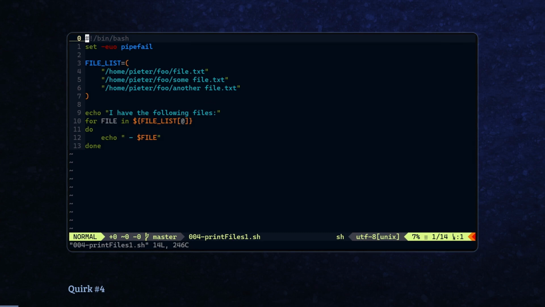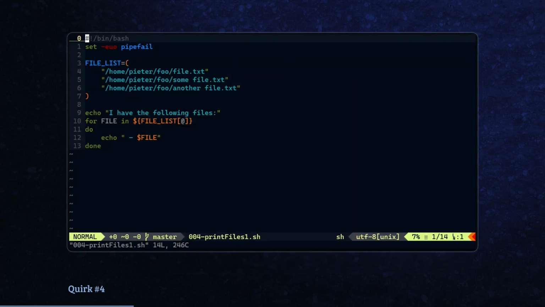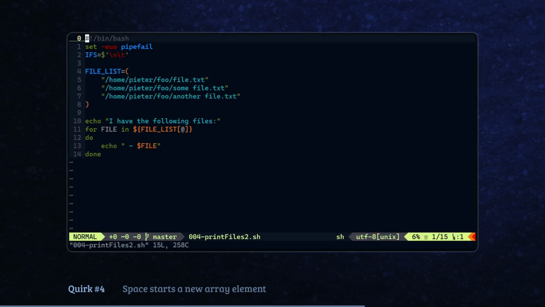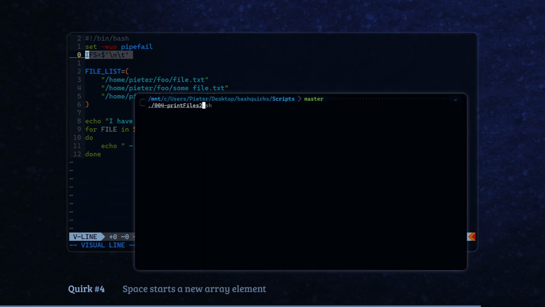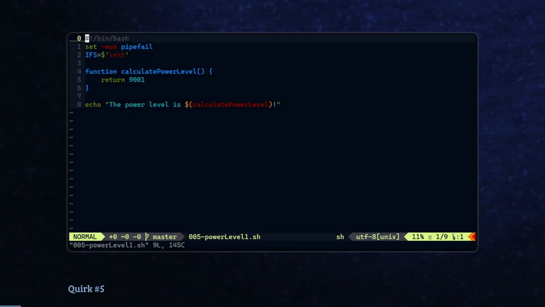We're not quite done fixing quirks yet. When I execute this script, the array seems all messed up. Why does that happen? By default, whenever Bash encounters a space, tab, or new line, it'll assume it's a new array element. Not what you would expect with this syntax, right? Well, we can still fix it by modifying the internal field separator, or as his friends call him, IFS. If you set it to split only on new line and tab, it will separate the items in the way you'd expect.